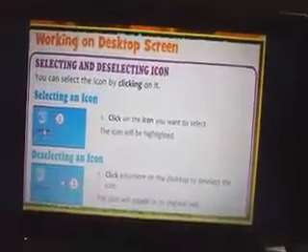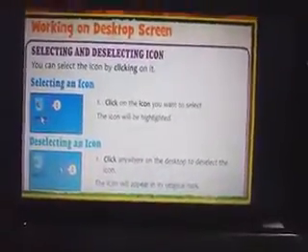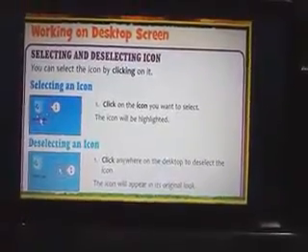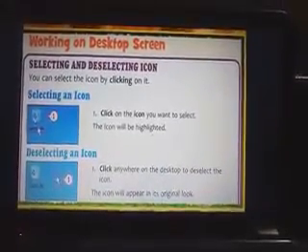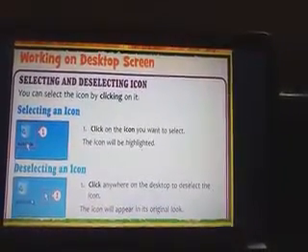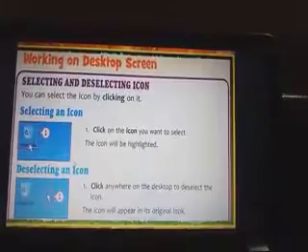Working on the desktop screen. Selecting and deselecting icons. Children, you can select an icon by just clicking on the icon you want, and you can deselect an icon just by clicking anywhere on the desktop screen.